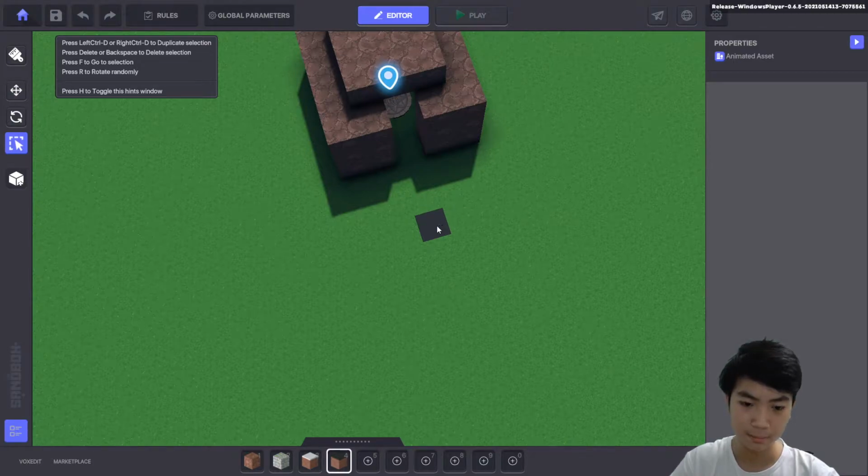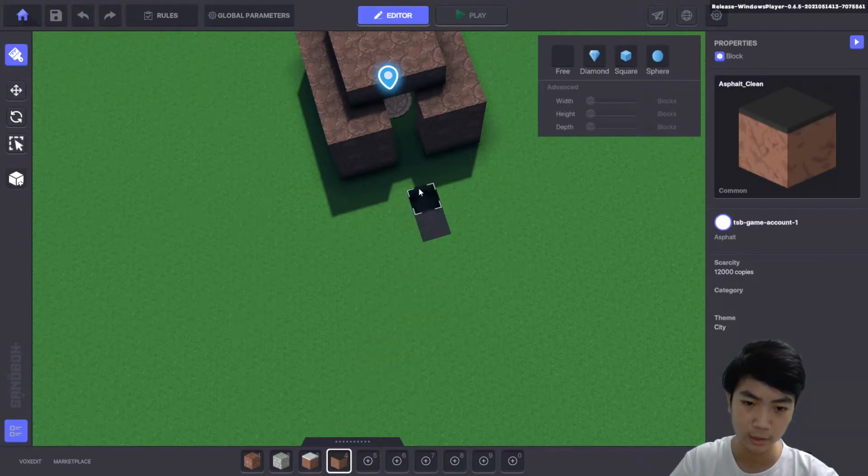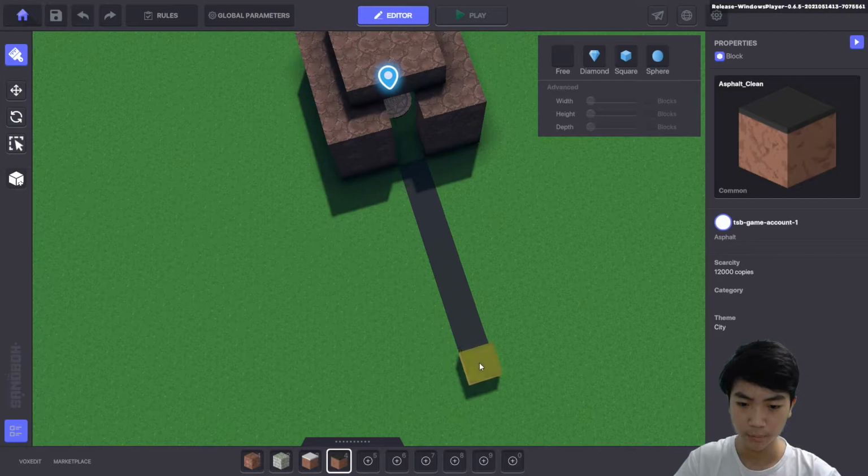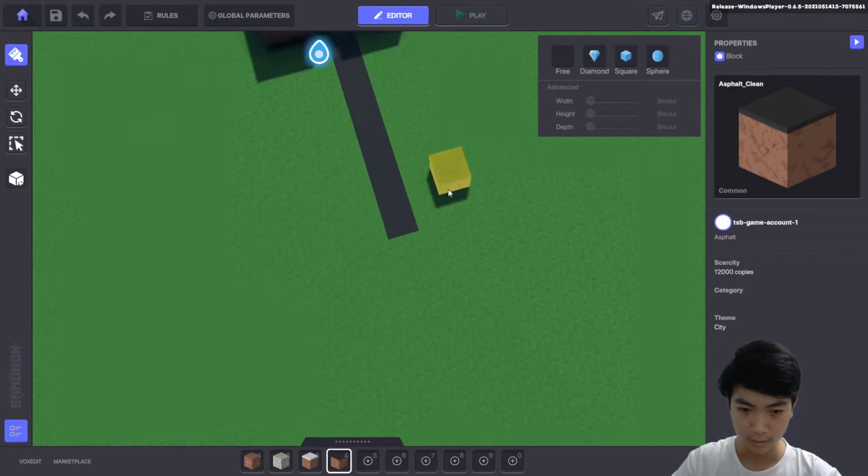Now let's actually make a course so our character can fight enemies and actually win the game. So I'm going to make a little pathway. Oh, and let's do some parkour too, because you know it's quite cool.